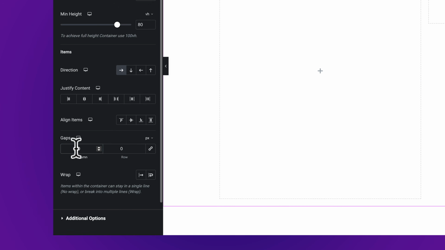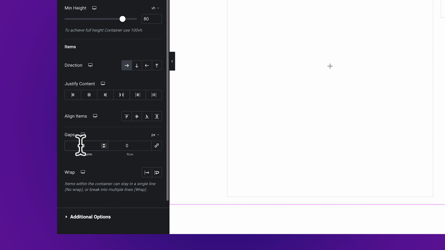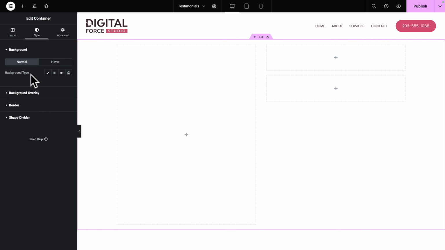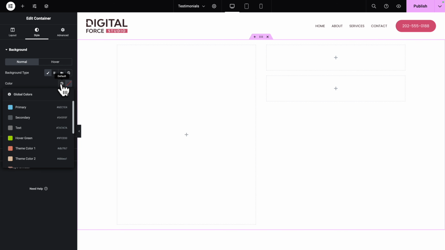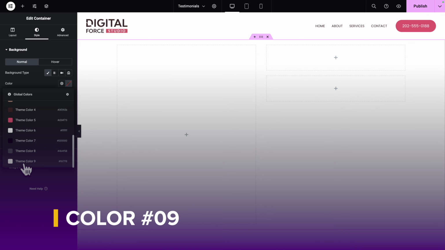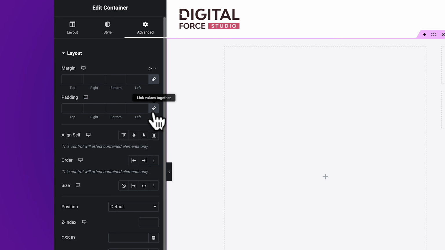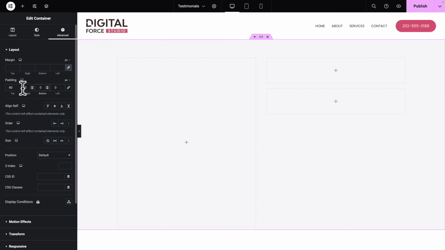Next, where you see gaps, you want to give it a gaps of 20 pixels for the column and 20 pixels for the row. Next, click on the style tab and where you see background type, click on classic. And for the color, you want to select theme color number 9. And next, click on advanced. And where you see padding, you want to click on the link icon to unlink the values. And you want to give the container a top padding of 60 pixels, a right padding of 40 pixels, a bottom padding of 120 pixels, and a left padding of 40 pixels.